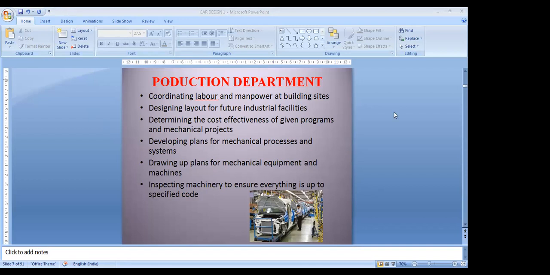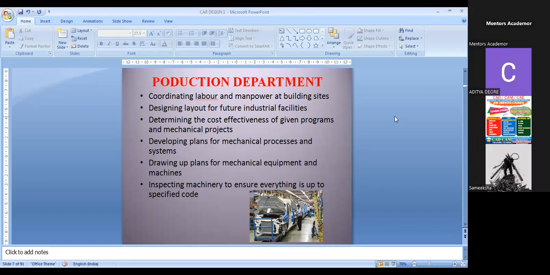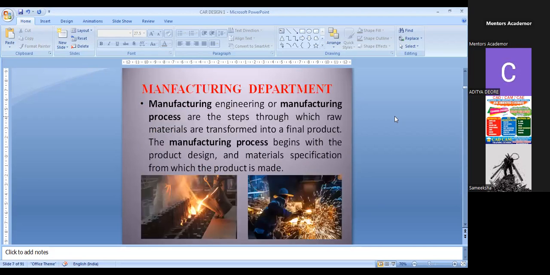Next one, production department. What are the responsibilities of the production engineer? Okay, the first point is coordinating labor and manpower at building sites. The next points: designing layouts for future industrial facilities, determining the cost effectiveness of given programs and mechanical projects, developing plans for mechanical processes and systems, drawing up plans for mechanical equipment and machines, inspecting machinery to ensure everything is up to specified code. These are the responsibilities of the production department.